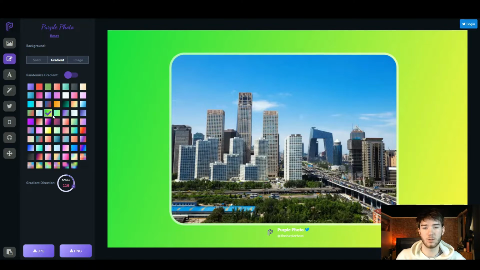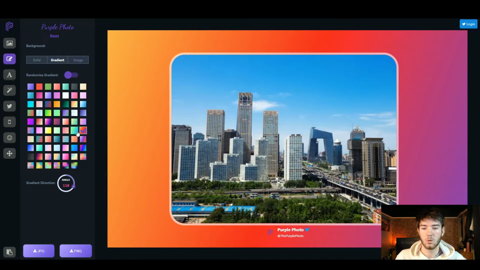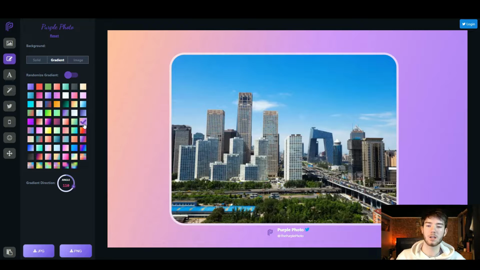You can have it a nice green to yellow, a blue to a lighter blue, or an even lighter blue. We're going to go with this sort of orangey to pinky one. I kind of think that it fits the background. Or actually we're going to go with this one. I think this one's a lot more simplistic. Right below that you can change the gradient direction if you would like. You can spin this round, and as you can see it changes the gradient direction.